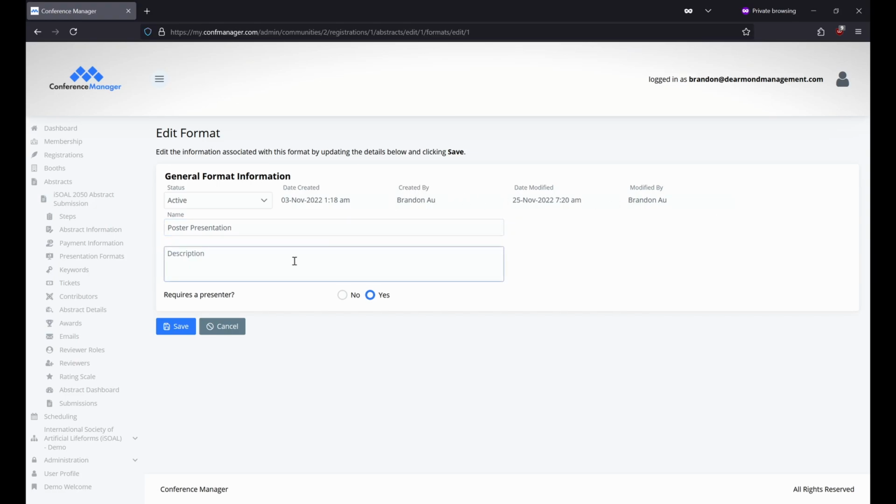Lastly, you're asked if the format requires a presenter. If you choose no, there will be no ability for users to add a presenter when submitting their abstracts. The only option users will have is to add their list of authors.